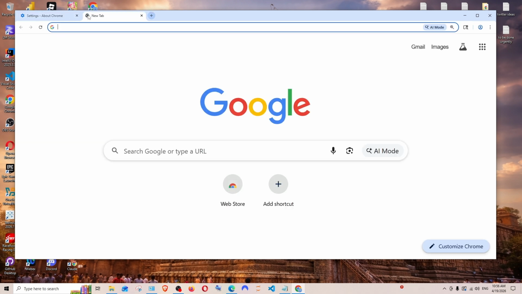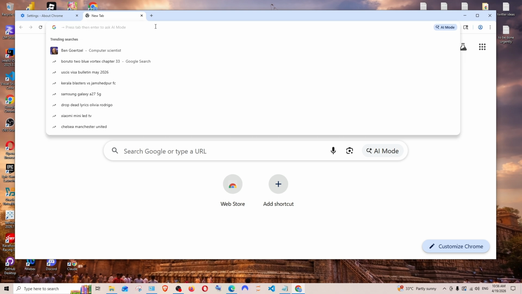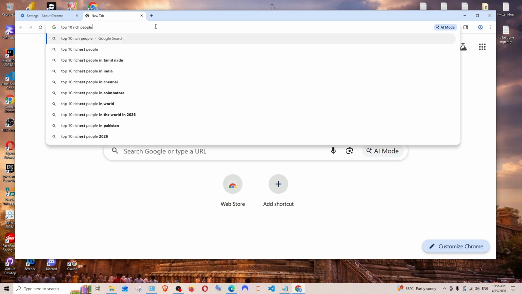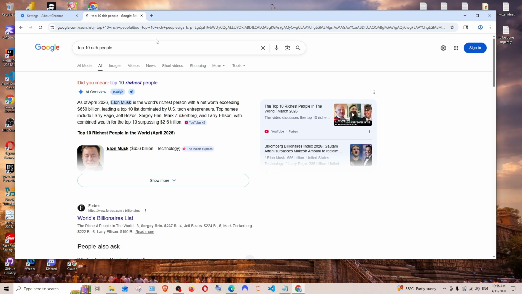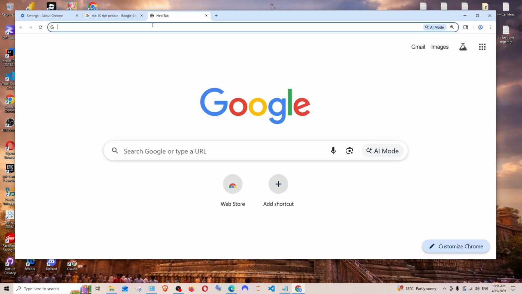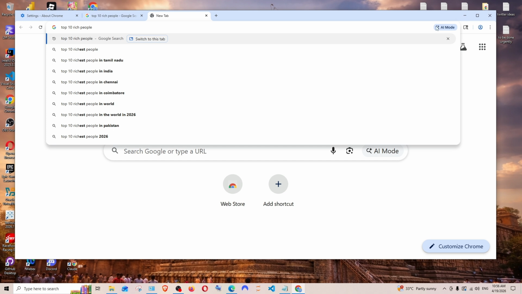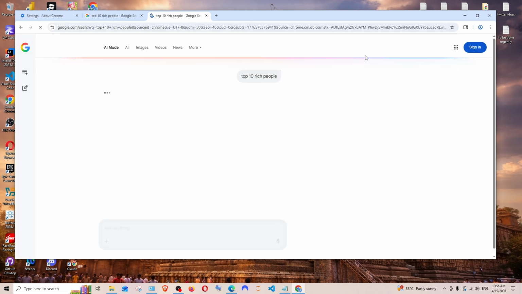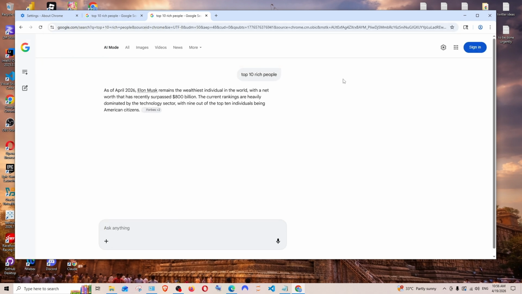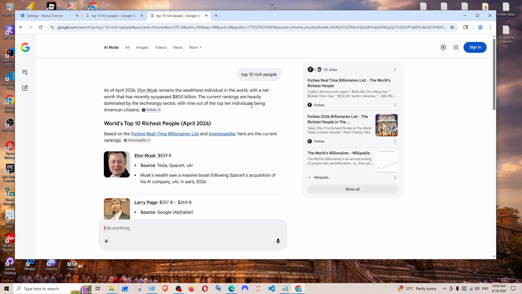So now, as you can see, we are having this AI mode. If I go here and search anything and hit enter, this will go on as a normal search. But if I search something and click on this AI mode, this will be directly searched as an AI mode search rather than going into the normal Google search.